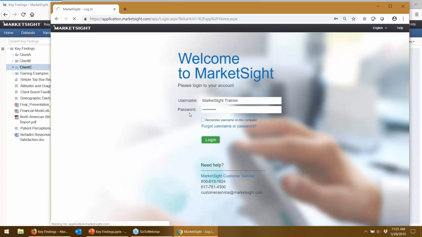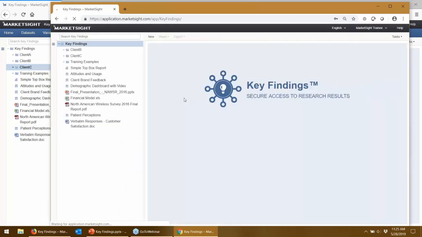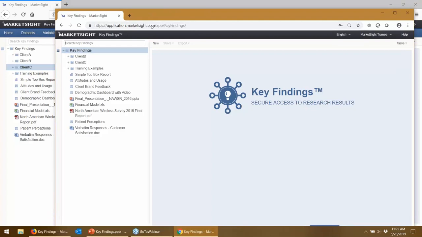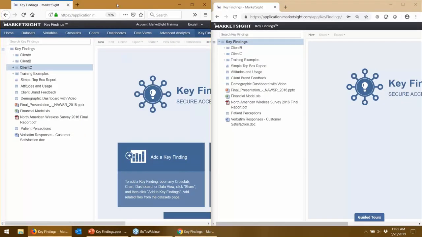This user is a Key Findings only user. So when this user logs in, you'll see that they see a little bit of a different view than what I see as a full administrator. And I can move this over to the side just so we can more easily compare those two windows. For example, on the left-hand side, my administrative user, I see the full MarketSight interface.